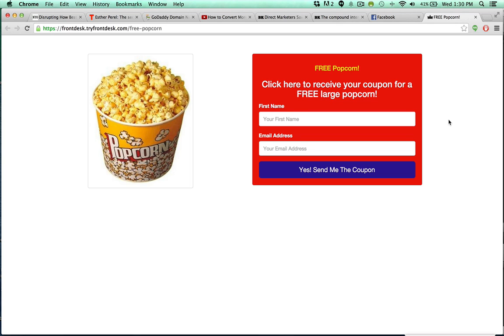If I were to fill this out right here with first name, email address, yes, send me the coupon, it would bring me to what's called a squeeze page within Front Desk. And of course, that's where you capture their full contact information. So that squeeze page is going to look very similar to this page right here, except rather than just asking for first name and email, it's going to ask them for all their info, their mailing address, their phone number, the zip code, etc. At that point, we capture their full contact information because maybe we would actually mail them a coupon in the actual mail so they can get their free large popcorn. But so here's where we're sending them. So once they click on that on Facebook, here's where they would actually end up.